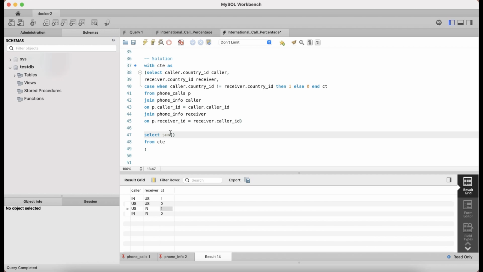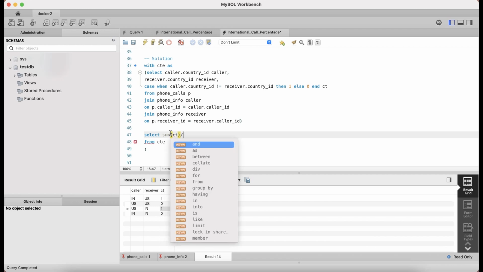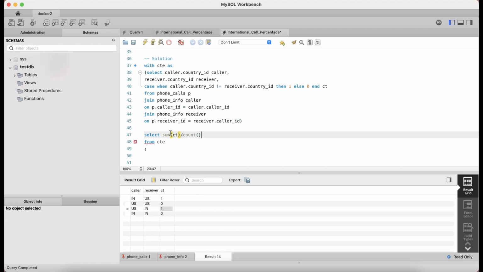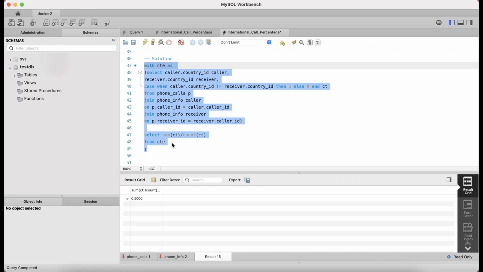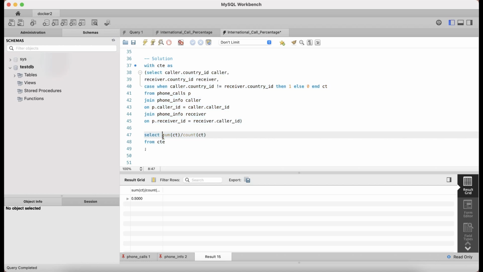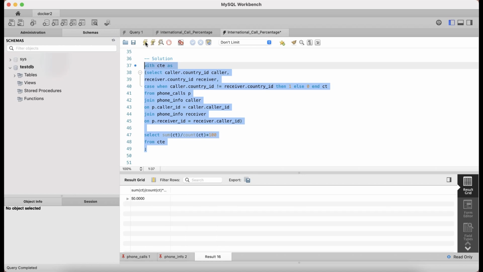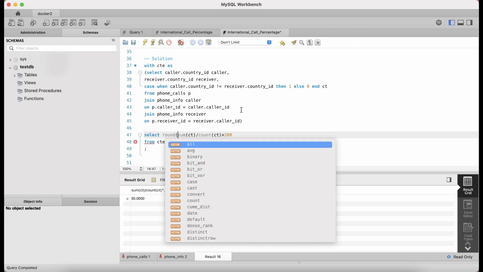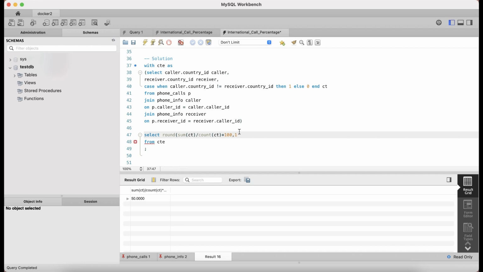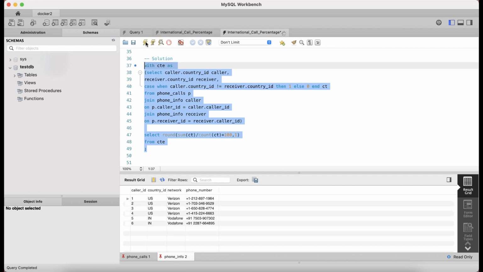Sum of CT divided by count of CT. Let's run this. So that is 0.5. Now we need only one decimal place. Before that, let's do the percentage. That is going to be into 100. Let's run this. Yes, it's 50%. Now let's round it to populate only one decimal place. Round to one decimal place. Here is the answer.